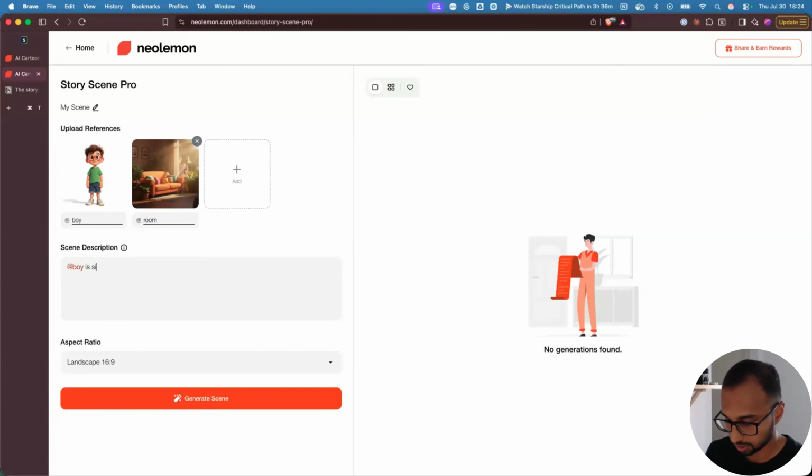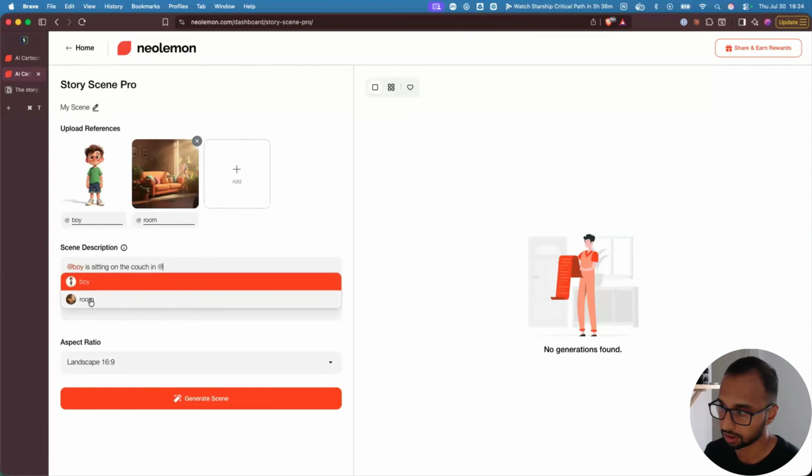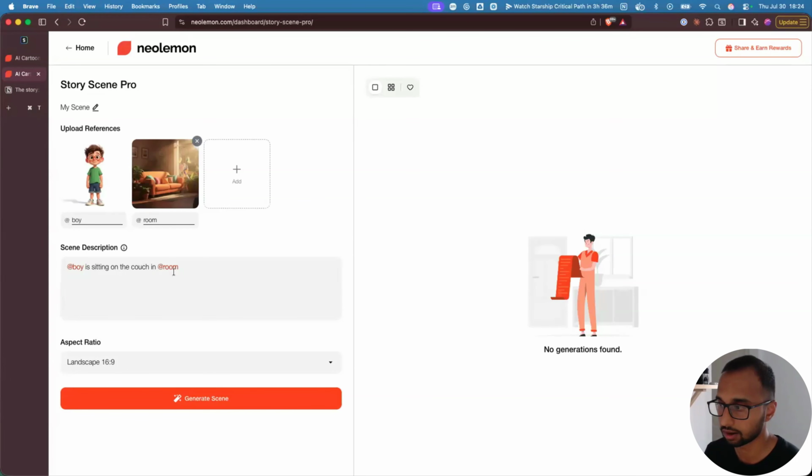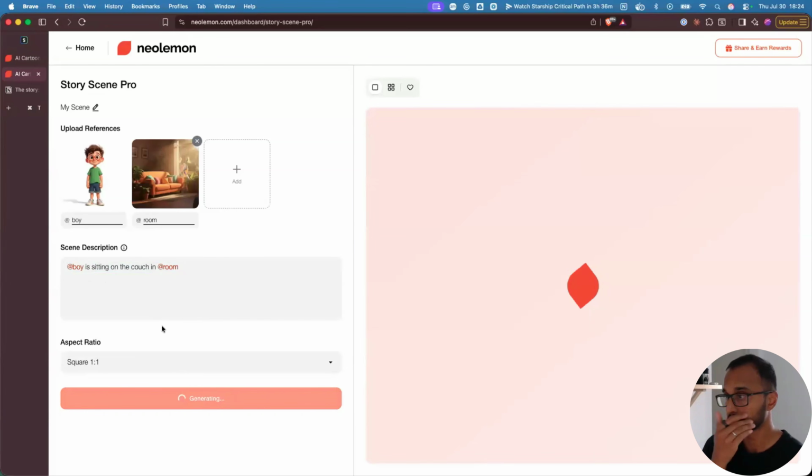Boy is sitting on the couch in. Now we need to tag the background, at room. All right. Please keep in mind, it's very important to tag your reference images in your scene description prompts. Now I can choose the aspect ratio. I'll choose square and hit generate. So this is the simplest example of how you can bring together a character and a background and put them together and create a scene.